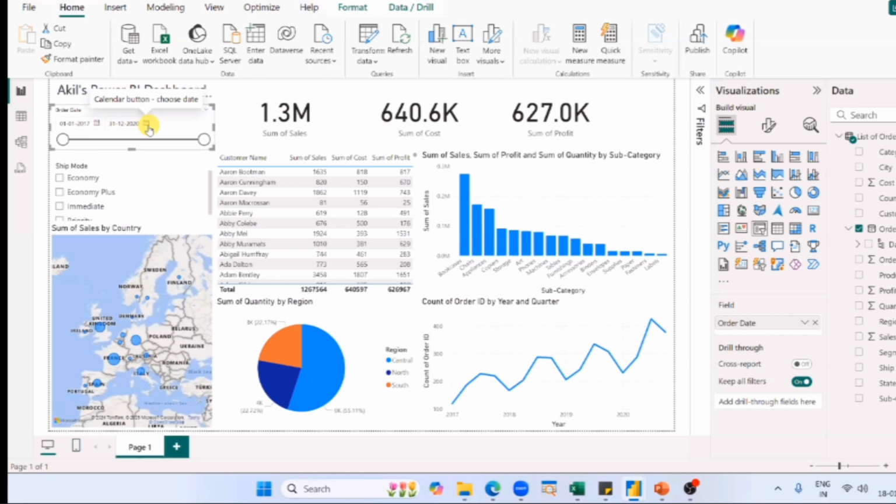Yeah, so this is just the trailer. Trust me when I say this, this is not even 2% of Power BI. I will show you a lot more. How about that? So I'll show you something more.